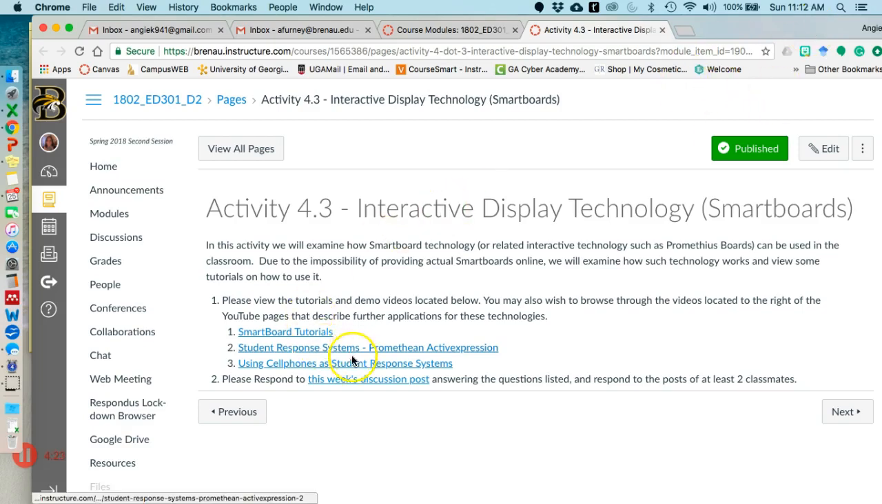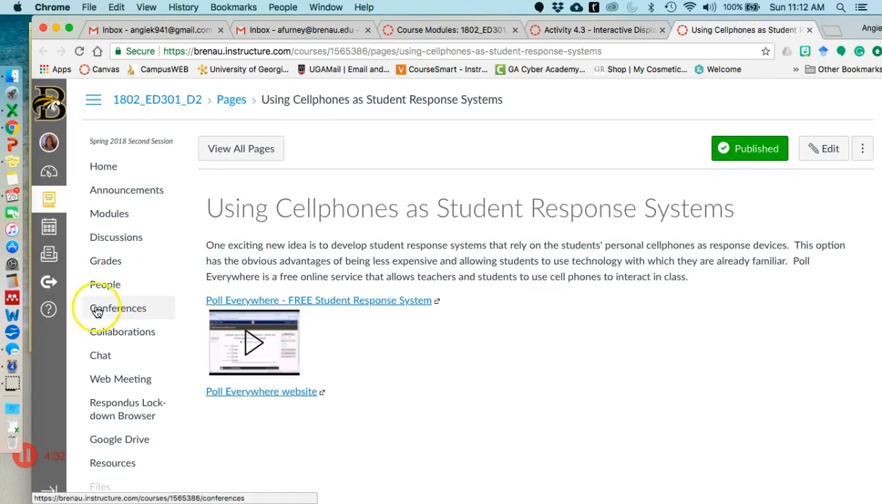And then using cell phones as a student response system. I mean, kids are being allowed more and more to bring their devices and use them, so helping them use them in a productive way. So here, this tells you a little bit about Poll Everywhere, and then this is the actual Poll Everywhere website.